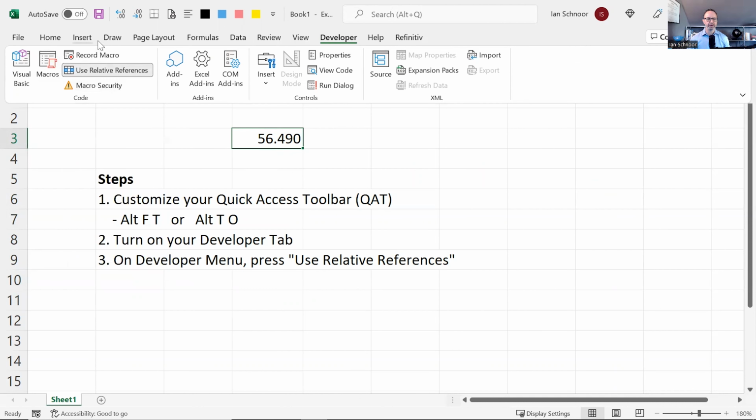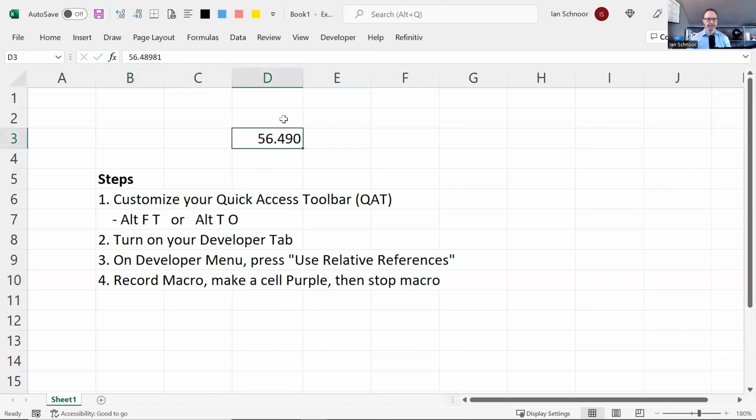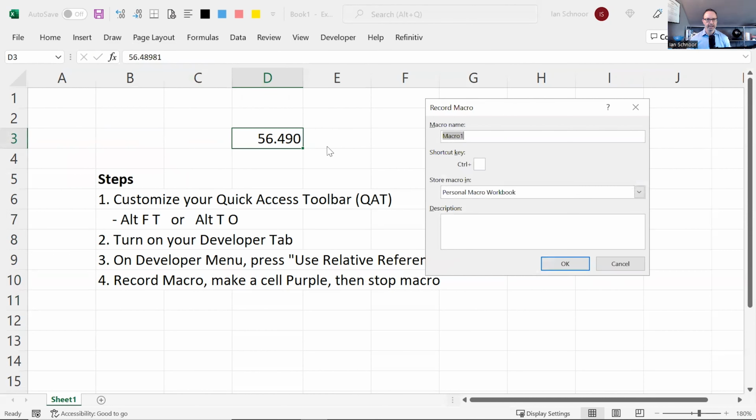I am going to record a macro, and it's going to be a very simple macro. I'm going to say record macro, make a cell purple, then stop the macro. It is really simple. Watch this. I'm going to put my cursor on the number. I'm going to click the developer menu. I'm going to say record a macro. It wants me to name it. Let me name it purple.